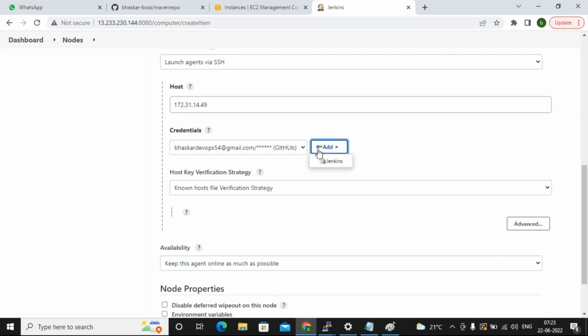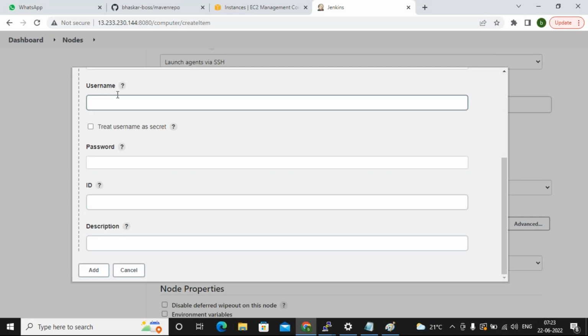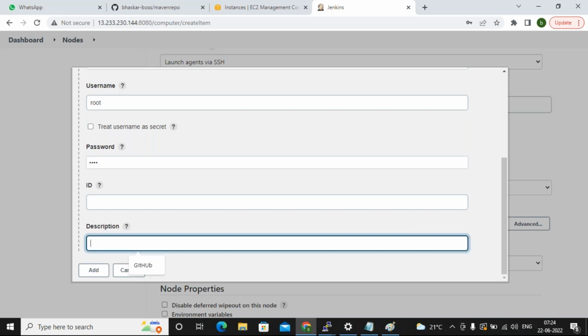Okay. Oh, sorry. These are GitHub credentials. I have to add again one more time. Username is root. My slave machine credentials, guys. This is the password also. I used root only. Description: Dev server.